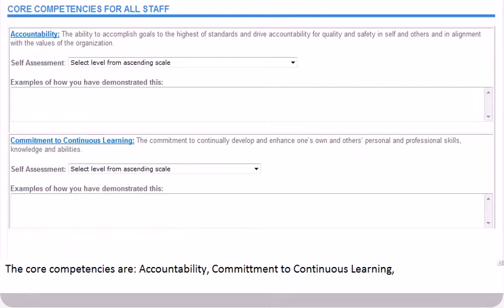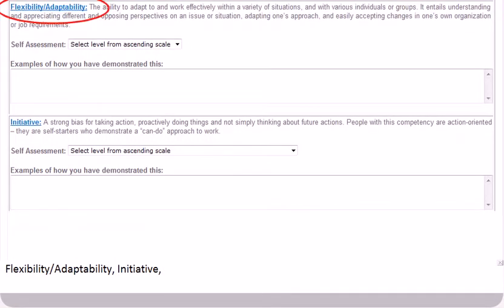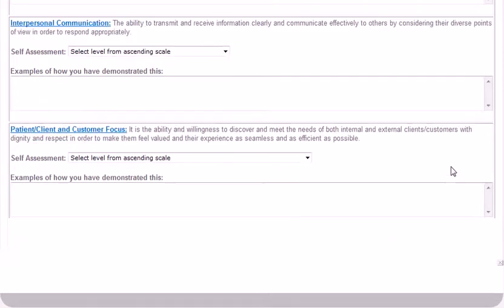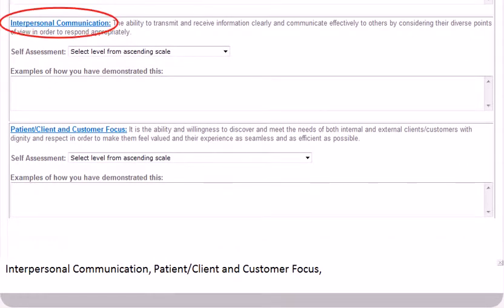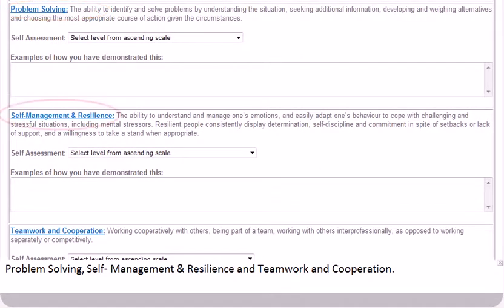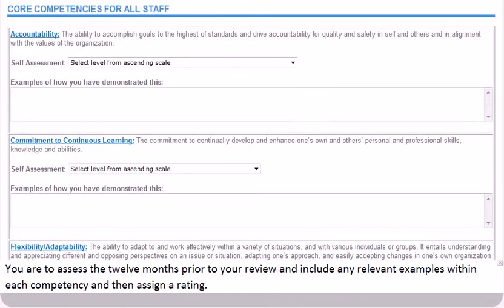The core competencies are accountability, commitment to continuous learning, flexibility or adaptability, initiative, interpersonal communication, patient or client and customer focus, problem solving, self-management and resilience, and teamwork and cooperation.